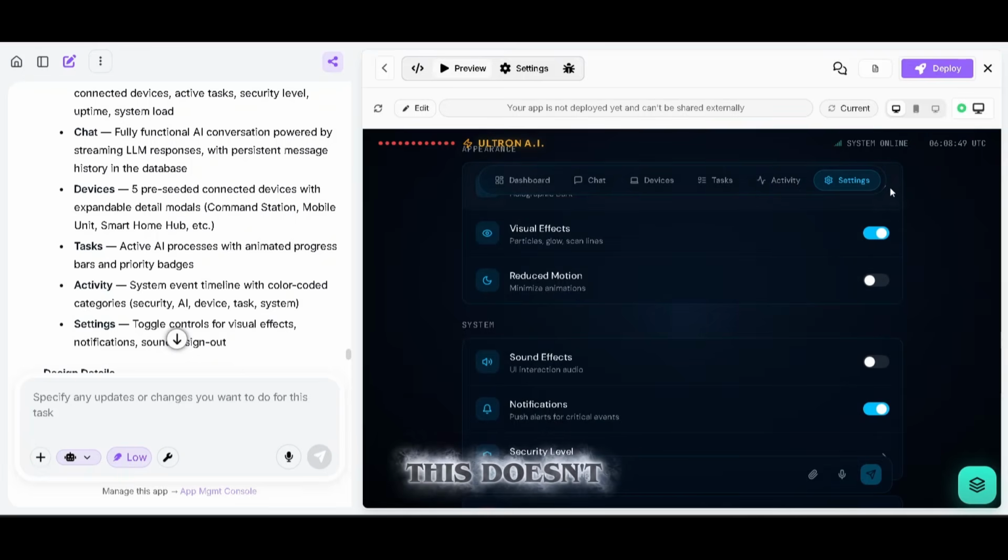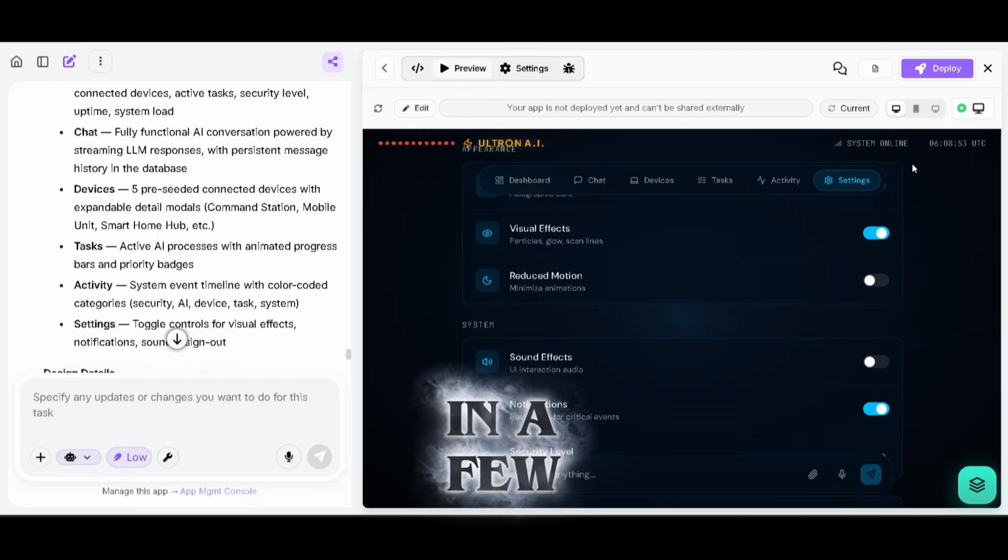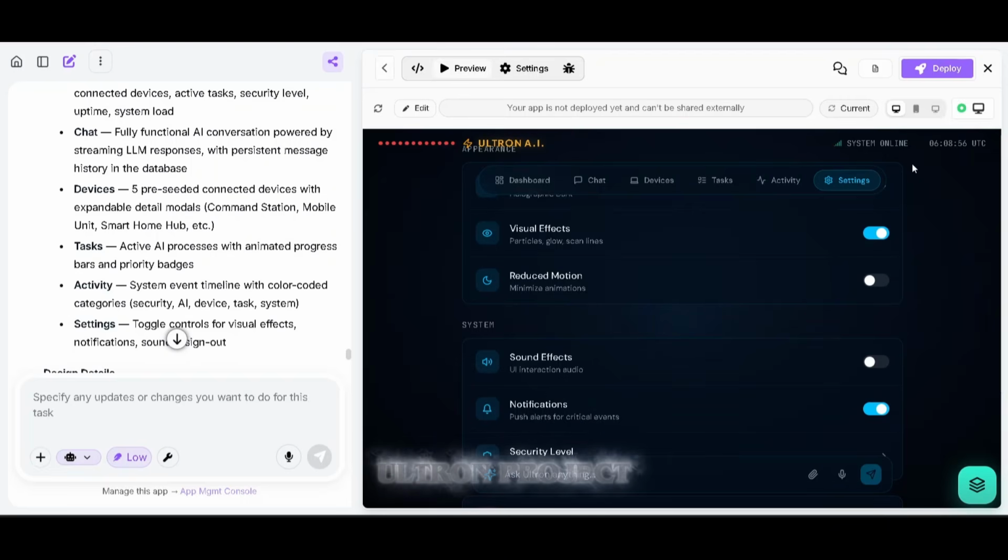Now, obviously, this doesn't mean that I recreated every feature of the full Ultron AI project in a few minutes. The actual Ultron project has taken much longer to build and includes a lot more functionality. But that's not really the point of this experiment. The interesting part is that we started with an idea for a completely new part of the project and were able to turn that idea into an actual application without starting from absolutely nothing. And that too all within just 10 minutes.